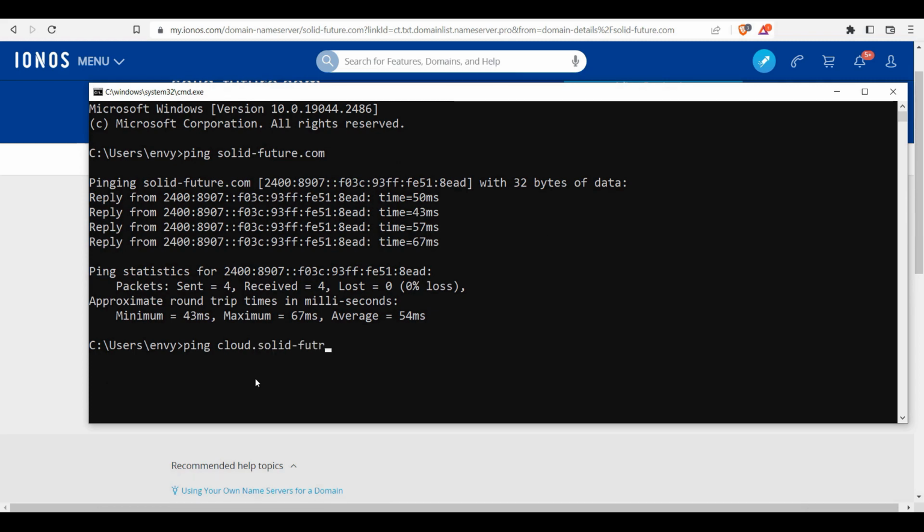Let's see whether the cloud one is working. Cloud.solid-future.com. We see whether it's already on the internet. It has not propagated, so we can't use it until we are able to get some replies here. So you have to keep on doing this until this domain has propagated. When it has propagated, we go to the next step.